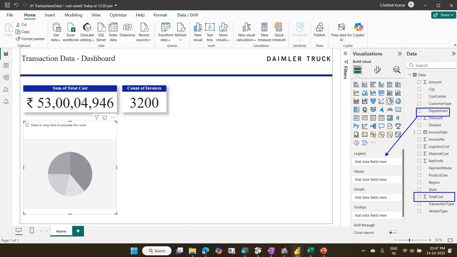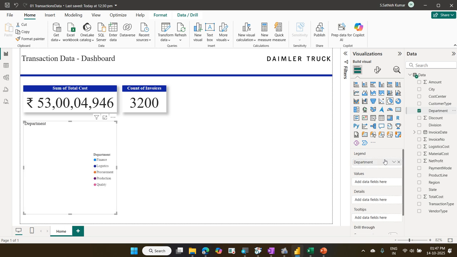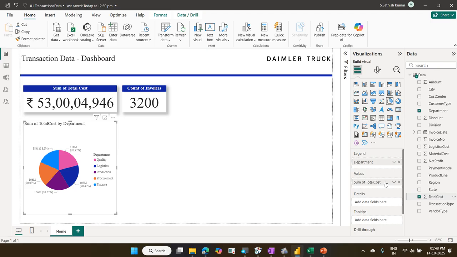Which wise, that should be first. Whichever you want to summarize, that should be on the second. That's all. Let me do this. The department, I will bring it to legend. Total cost, I will bring it to values. So if you remember this simple concept, which wise should be first, summarize should be in the second area, most of your charts will be done.